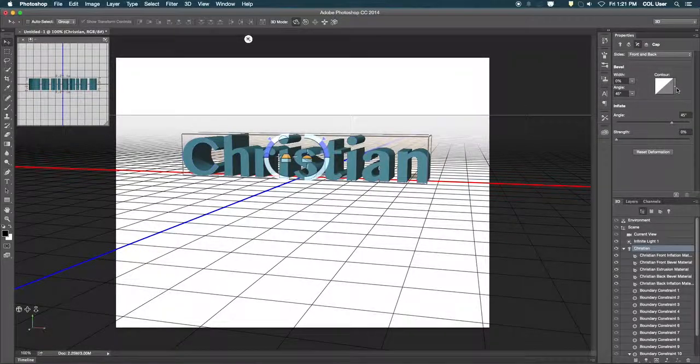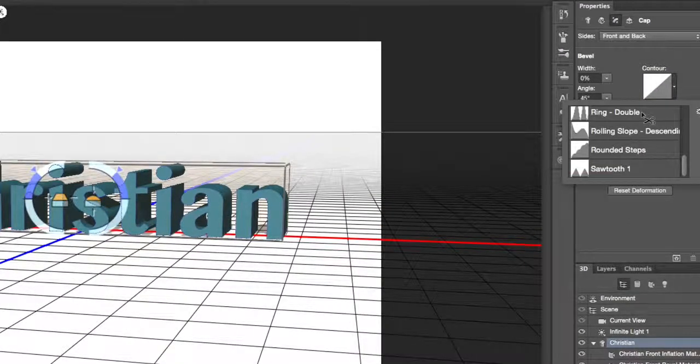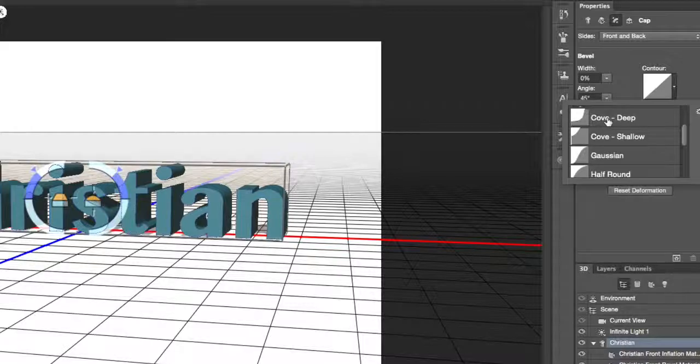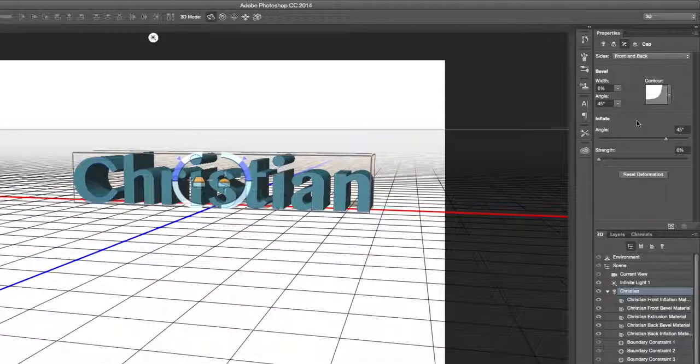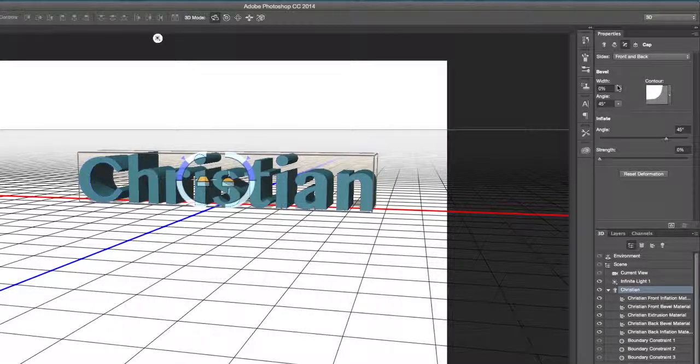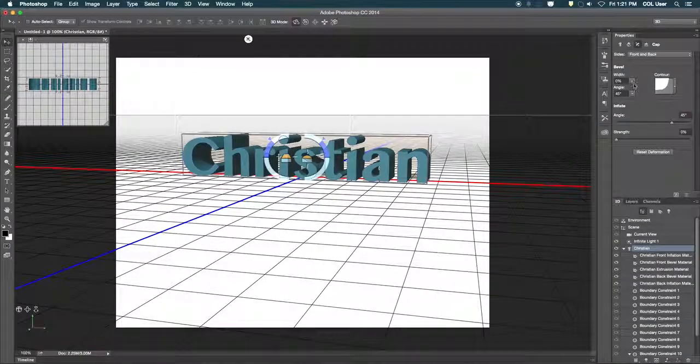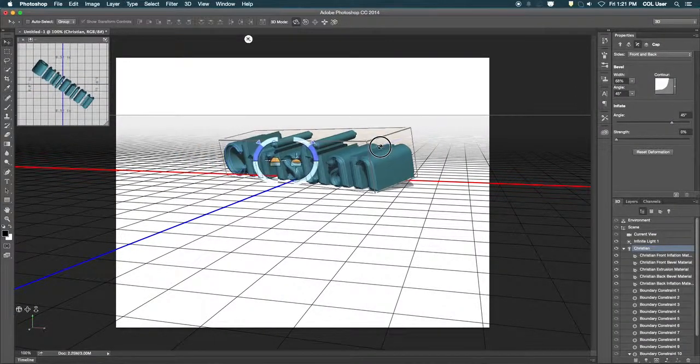So here I'm selecting the contour. I'm going to go with, let's go with a deep cove. So if I give it more width, you can see how my name starts to change, and it's going in, basically.